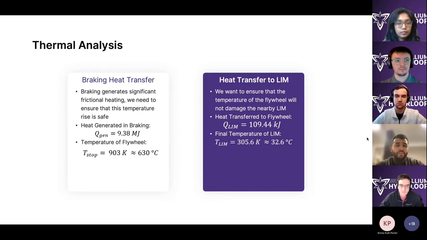Given that we have the final temperature of the flywheel, it's now important to ensure that the linear induction motor does not exceed its maximum operating temperature. In doing so, using the heat transfer radiation from the flywheel to the linear induction motor, and also considering the shape factors, we were able to calculate a full thermal load of 109.44 kilojoules for the entire time lapse of the flywheel's rotation, which then comes up to a final temperature of 32.6 degrees for the linear induction motor, which is way below the maximum operating temperature of the linear induction motor, and therefore this serves as an optimal factor of safety operation. I'll now pass it on to JP for the closing comments.